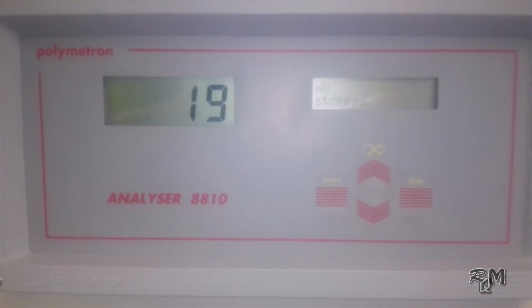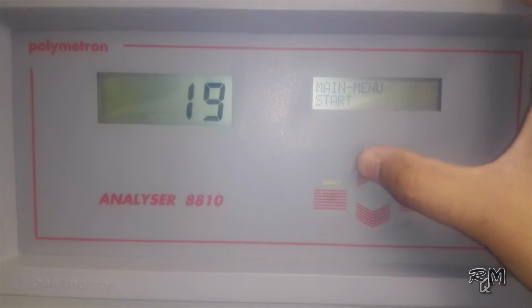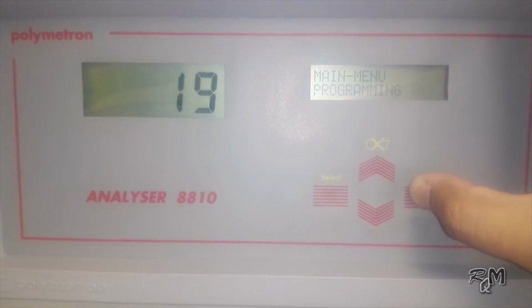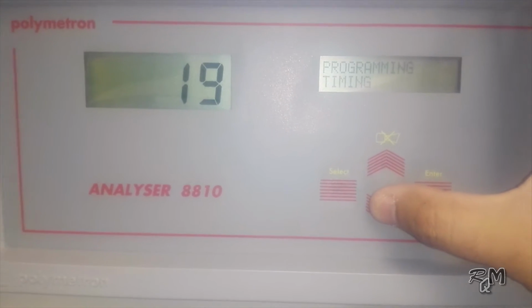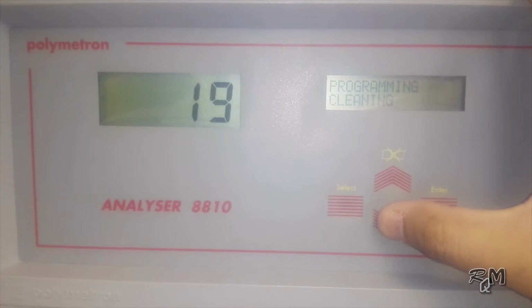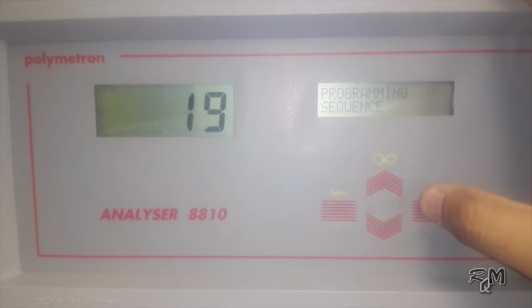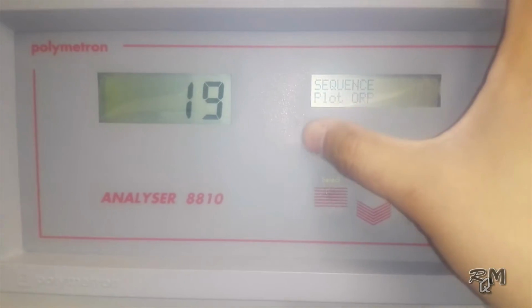After stopping the analyzer, again press the select key to come to the main menu. Then move to the programming menu. Press and hold the enter key until the measurement display. Then scroll down to the sequence menu and press enter. Then go to the plot ORP option and press enter.